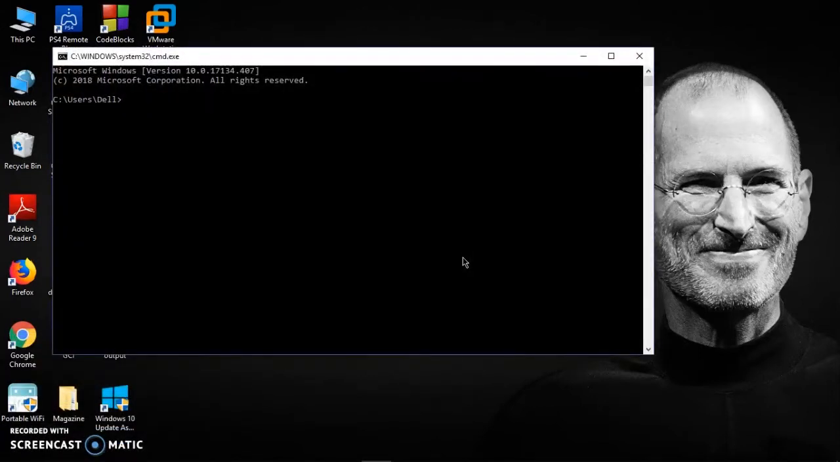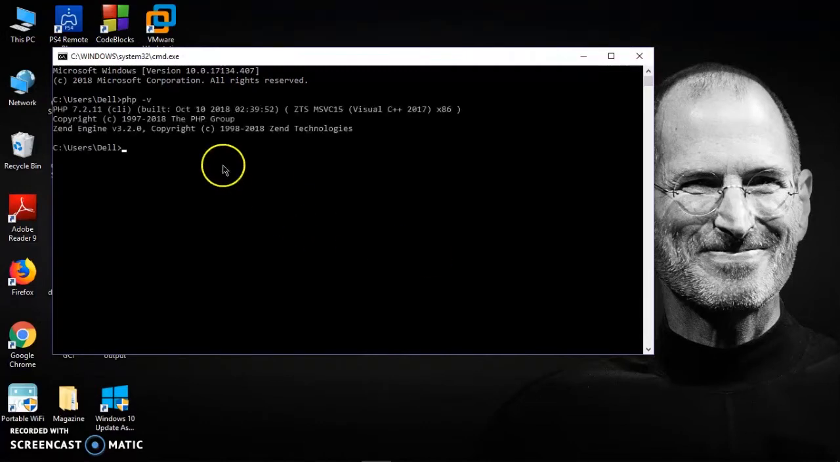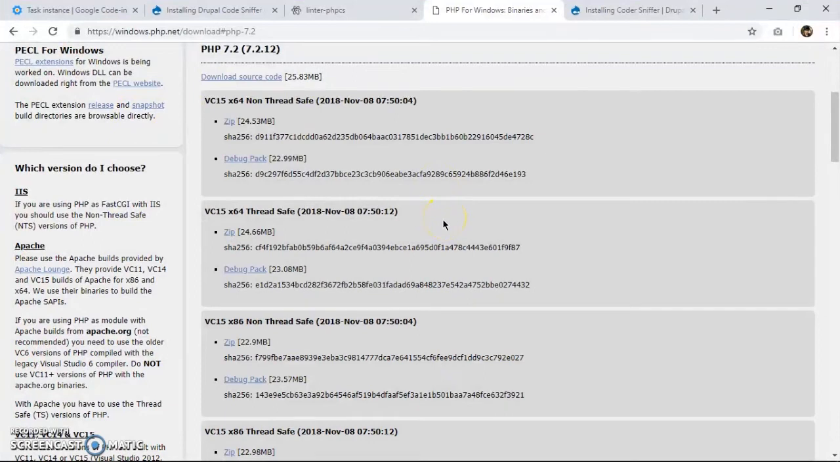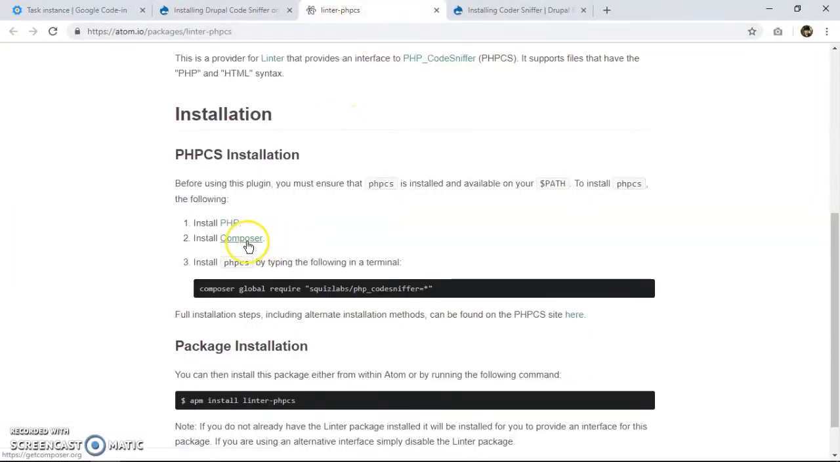To test we need to type php -v and this is the PHP version that we are running right now. Okay, so I'm going back. So PHP is installed. Now for the Composer.